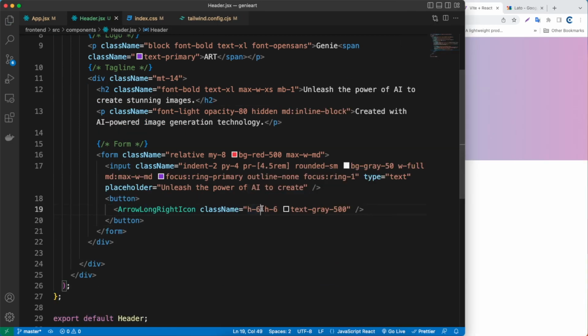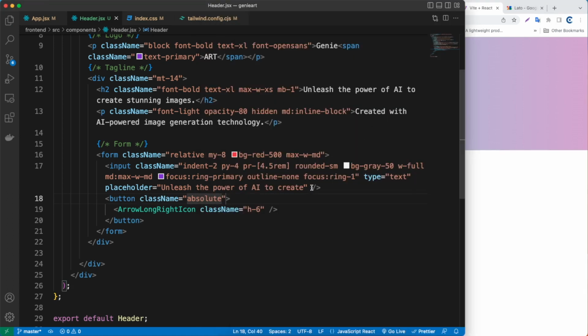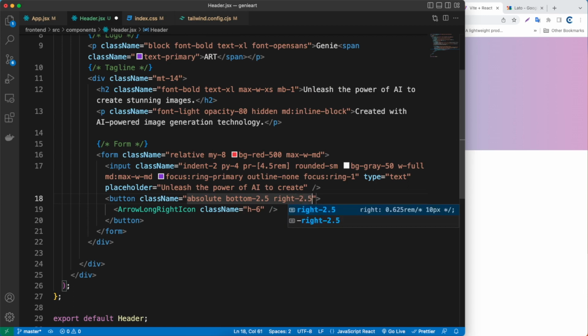So let's remove this one here. I'm going to remove that. And in this button, I'm going to add className. So let's say className set equals to the position. It should be absolute. Let's save. And it's right here. And I'm going to change the position, which is the bottom here, into, let's say, 2.5. And also the right into, let's say, 2.5 as well.